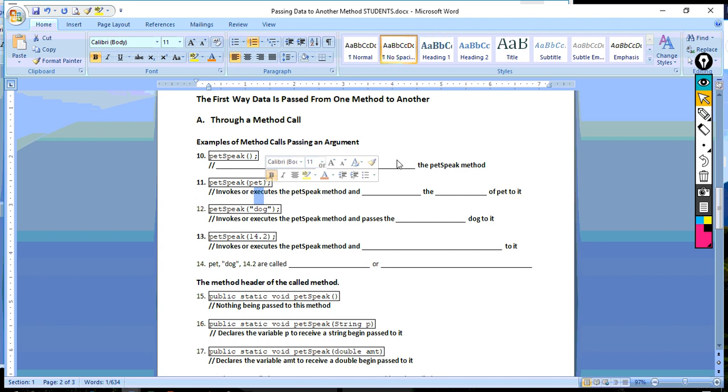MC says, okay Sally, you're up, and so it gets Sally moving. Well, the PetSpeak method call gets the PetSpeak method going. Number 11, PetSpeak pet. It invokes or executes the PetSpeak method. Okay, but because it's got something in between the parentheses, it also passes the value of pet to it. All right, number 12.